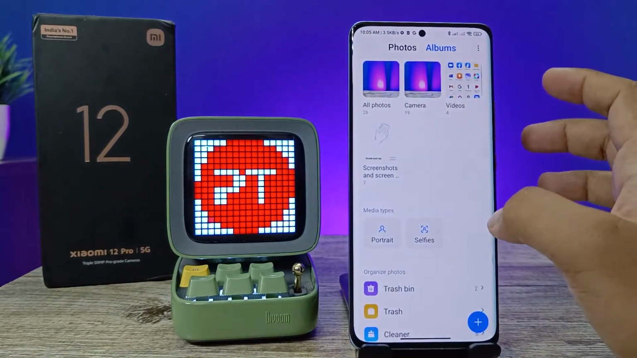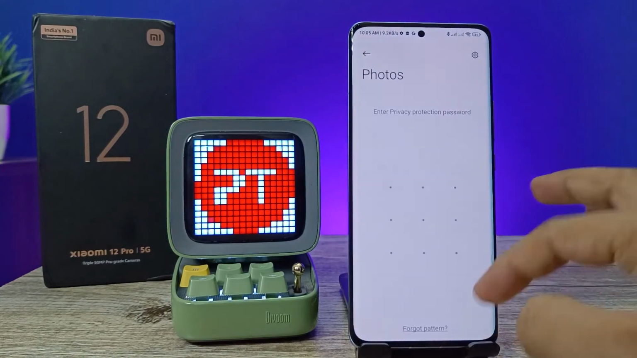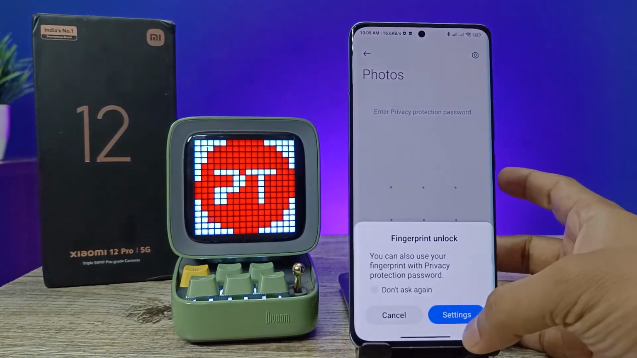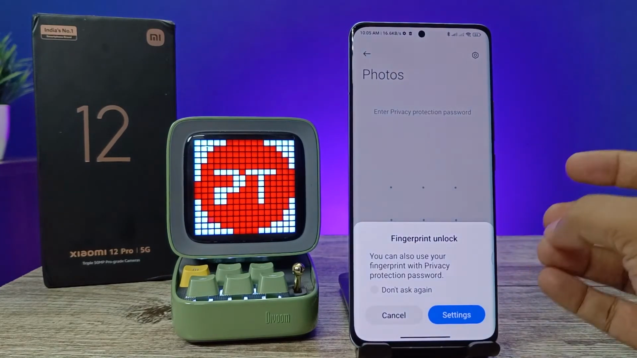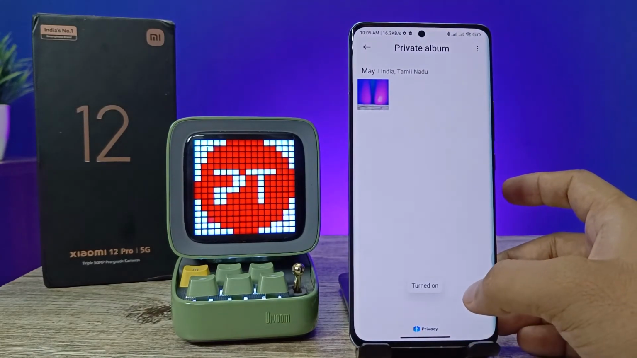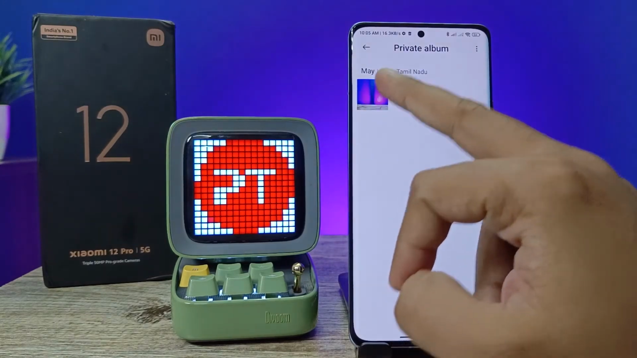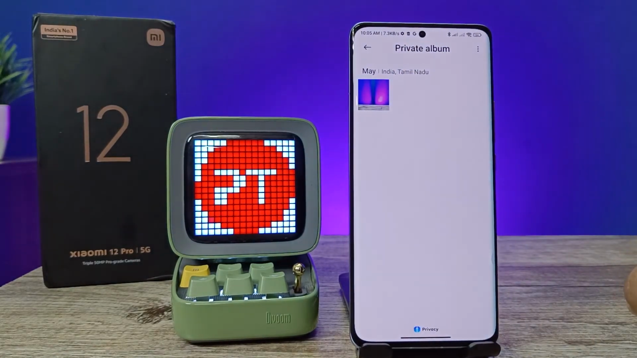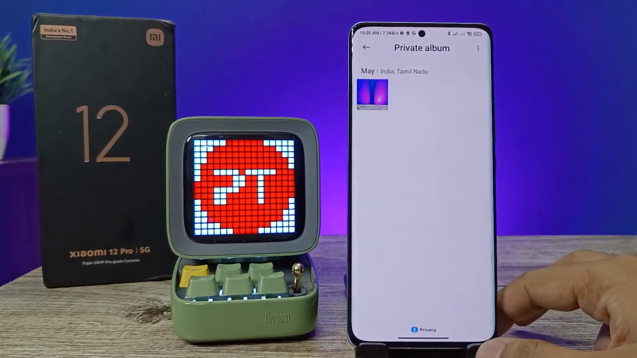Now you can see when you access the private album and enter your privacy password. Now in the settings you can enable the fingerprint also. Now the private album picture is available. So with this method you can hide your photos and videos on Xiaomi 12 Pro smartphone.